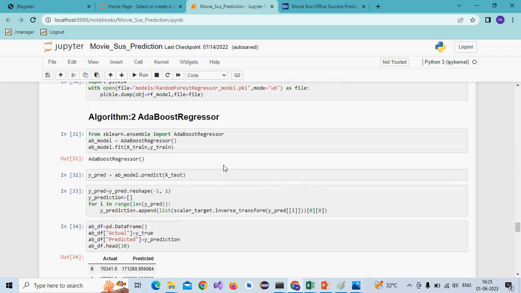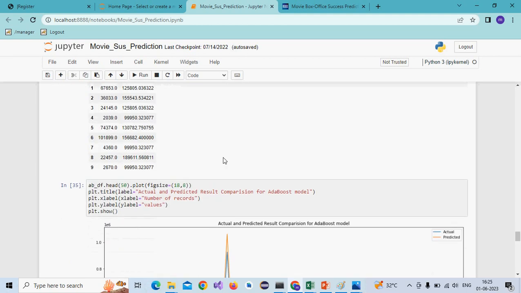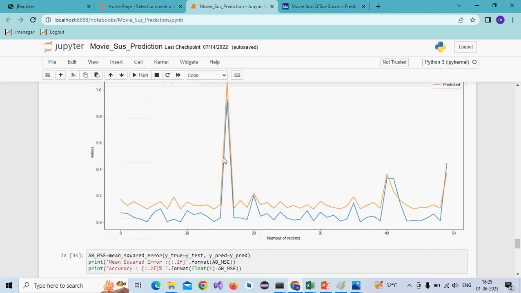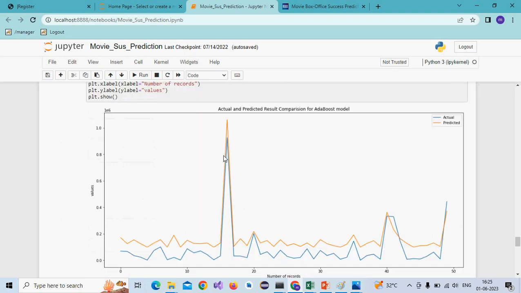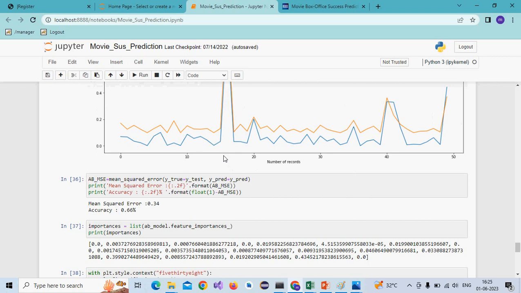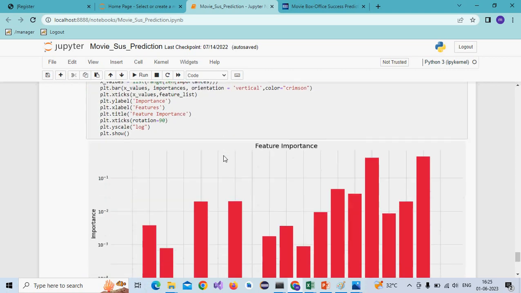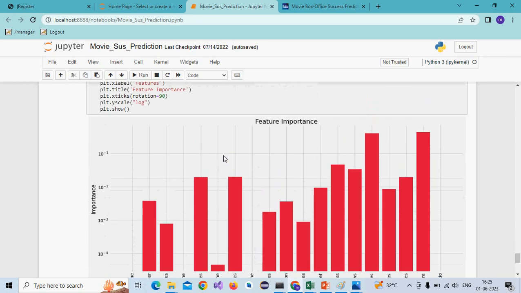After that, we are going with the second algorithm, that is AdaBoost regression. Here we are building the model and the model will predict, and the results are shown here. This is the graph of model predicted values versus original values. This AdaBoost is giving a total of 66% accuracy. And this is the bar graph which shows the important features.